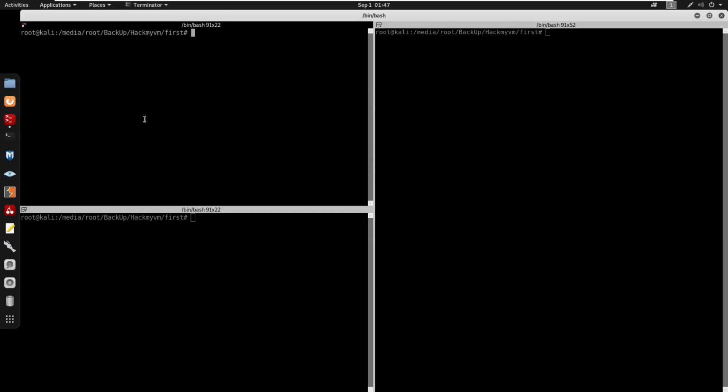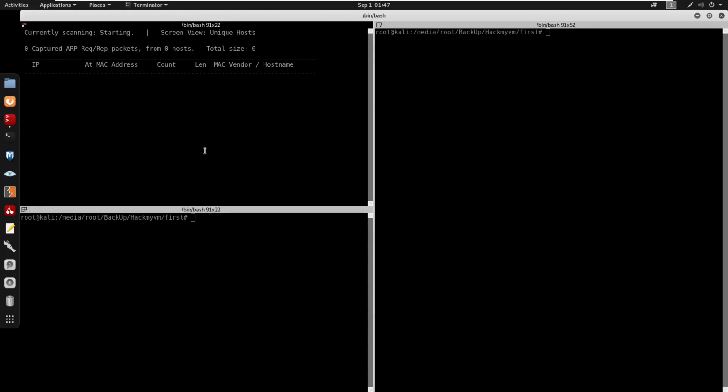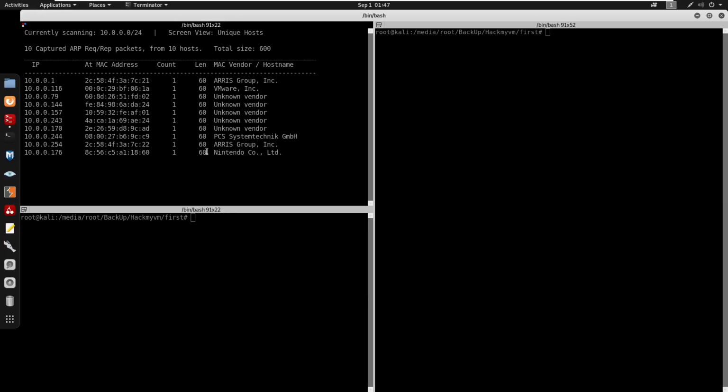So as always, I'm going to start by spinning up my terminals here. I'm starting by running a netdiscover on 10.0.0.1/24. Doing this, we do get that the box is 10.0.0.244.